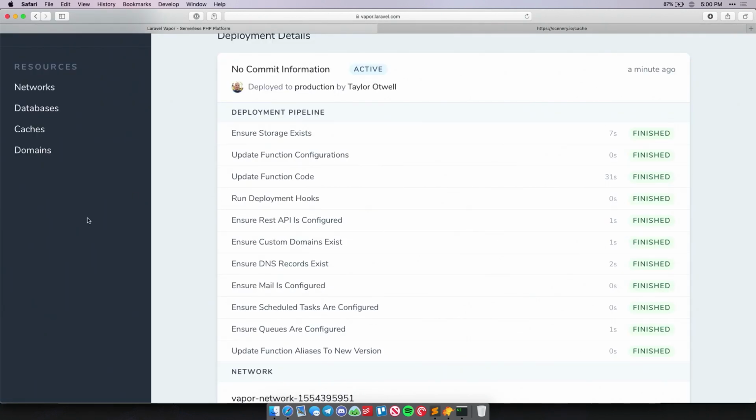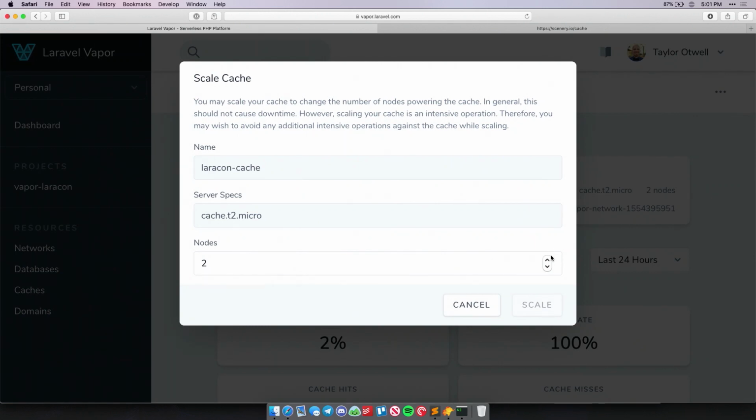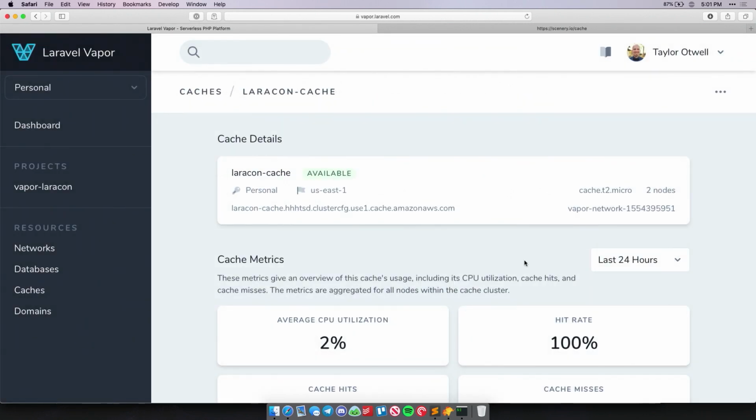Now, what's really cool is, say we want to scale up our Redis cache. Right now, I've got 2 Redis nodes on this cache, and I can just go right into this context menu, bump up those nodes to like 3 or 4, and start scaling it, just that easy. Your app is not going to go down necessarily. When you do that, people can continue using the application while your cache is scaling.